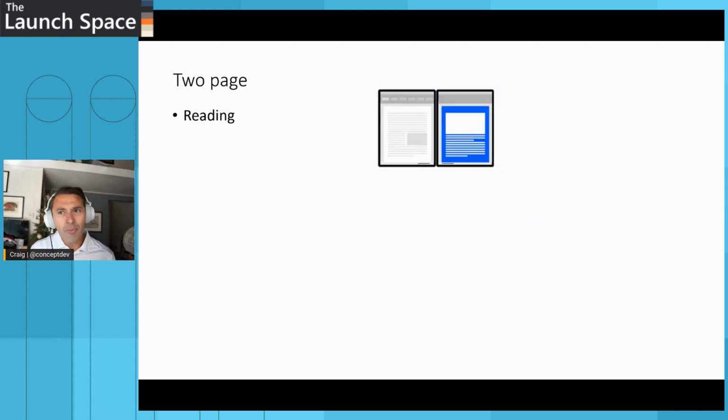The next one is a 2-page pattern. It's really sophisticated.